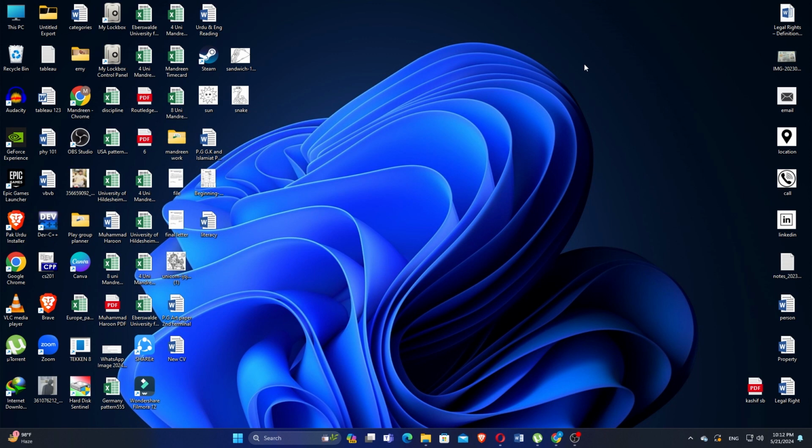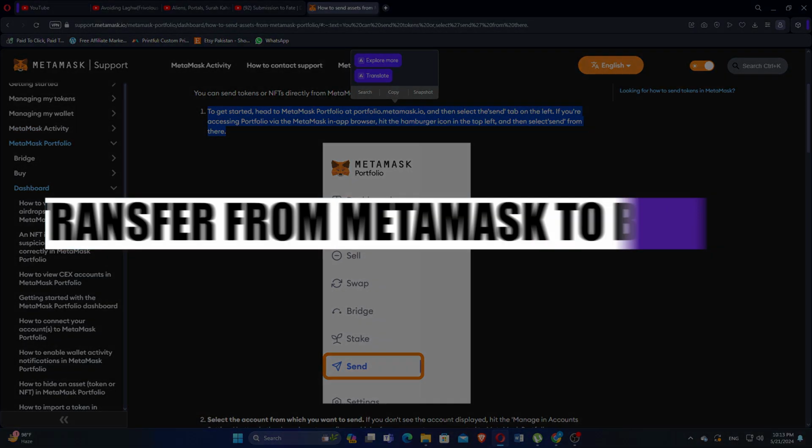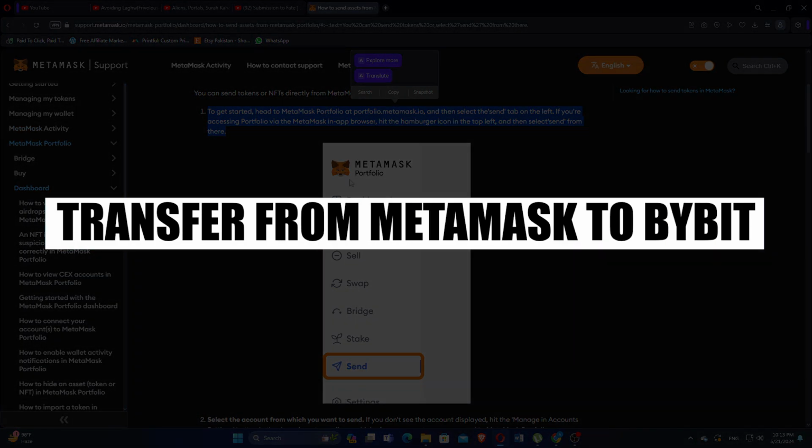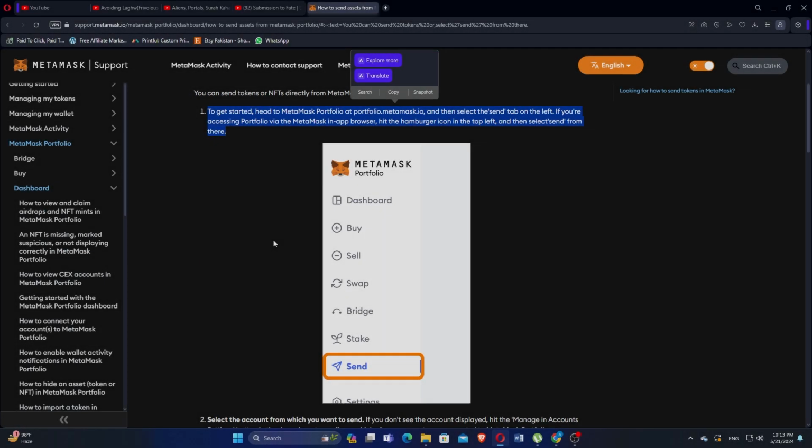How to transfer from MetaMask to Bybit. Hi everyone, in this video we will show you exactly how to transfer from MetaMask to Bybit. You can send tokens or NFTs directly from MetaMask portfolio.